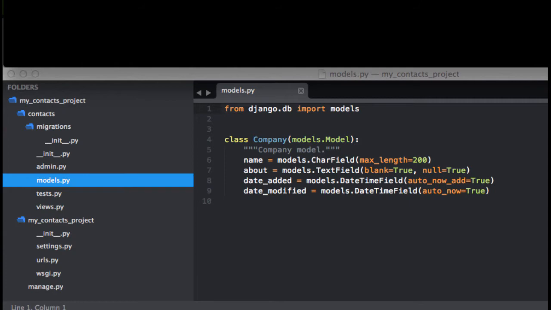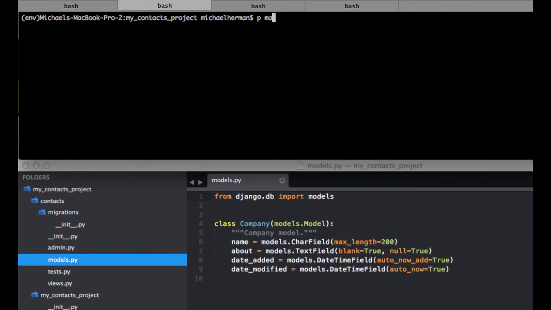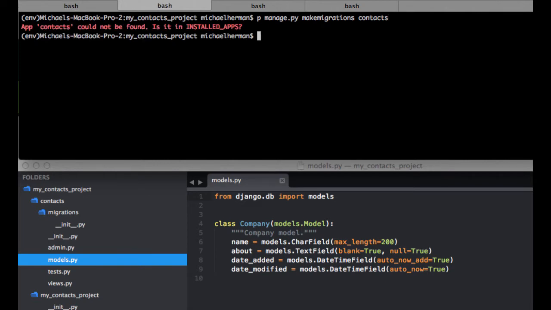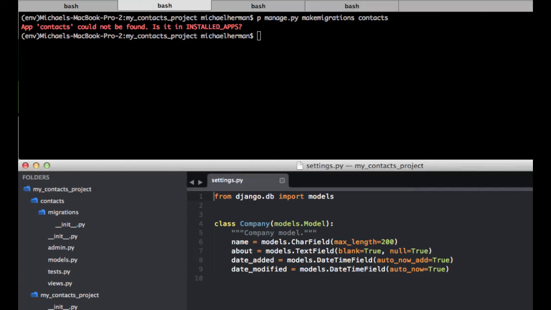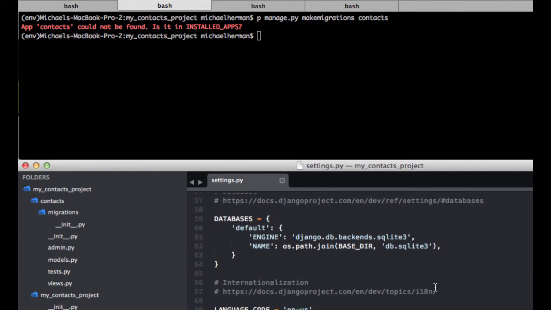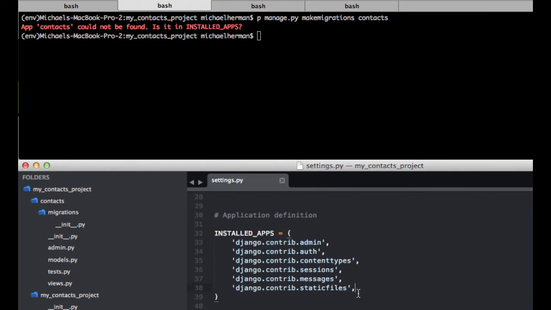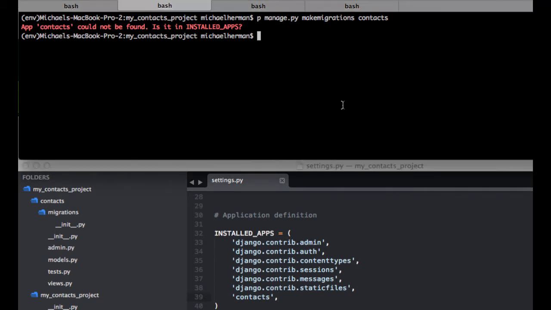Okay, so now let's go ahead and create our first migration. And to do that, we simply run the command manage.py makemigrations, and then the name of our application, which is contacts. And of course, you need to add the contacts app to your installed apps, which I forgot to do. So I will do that real quick. Let's try that again. So manage.py makemigrations contacts.